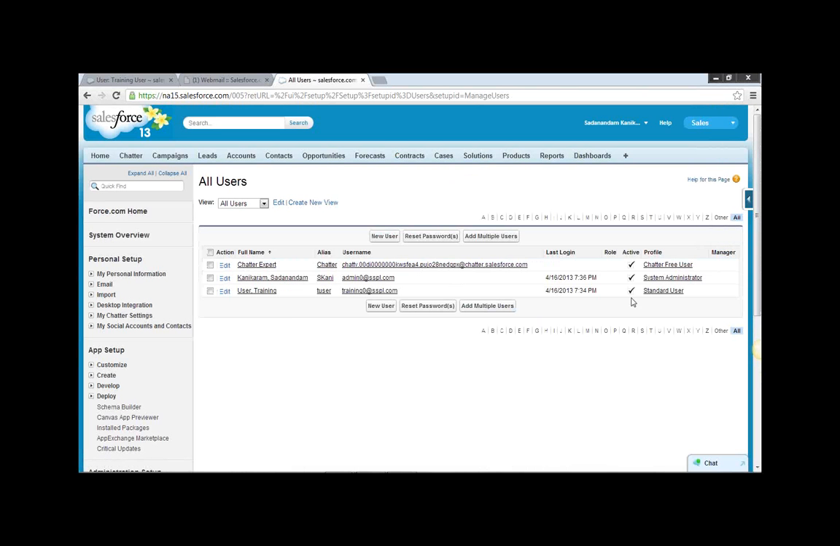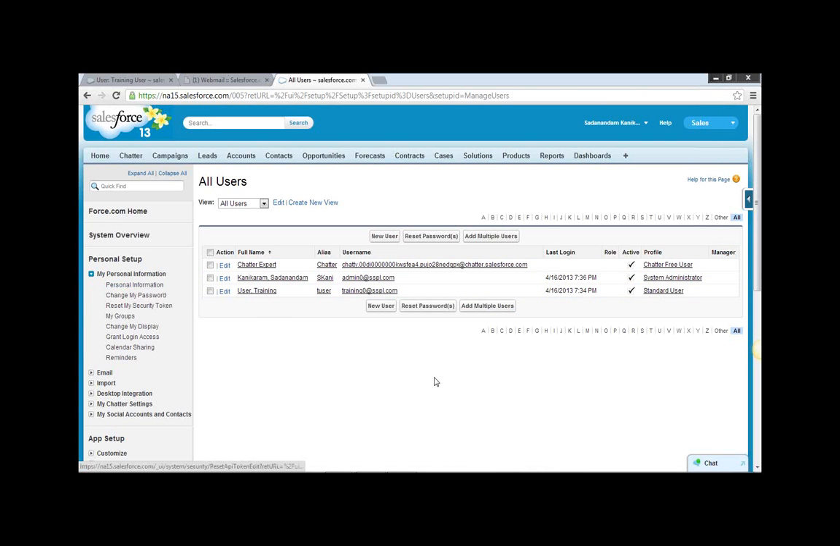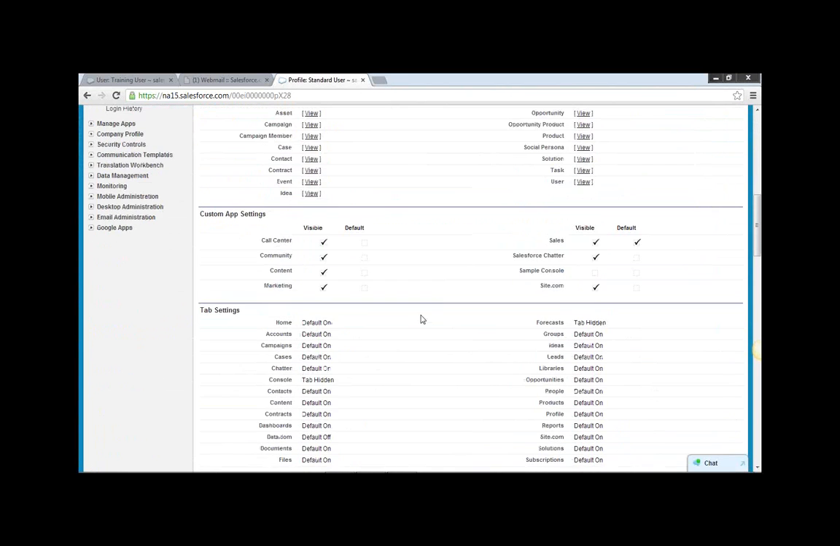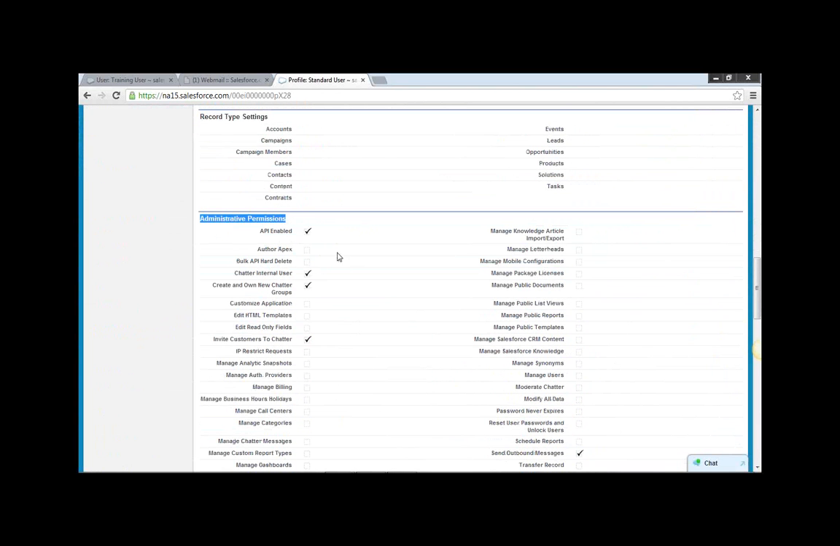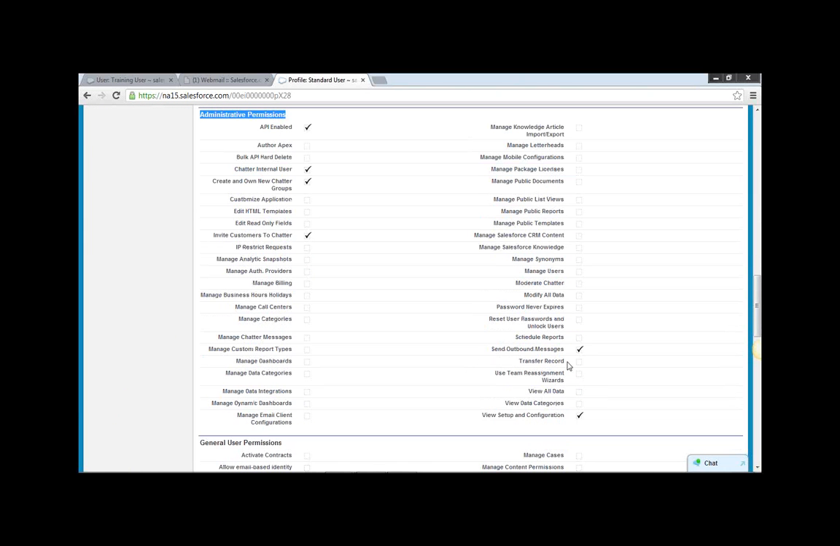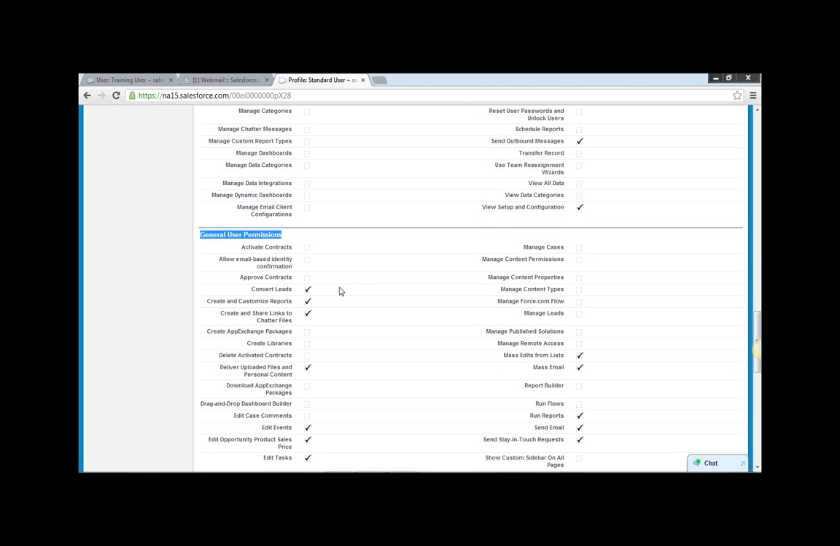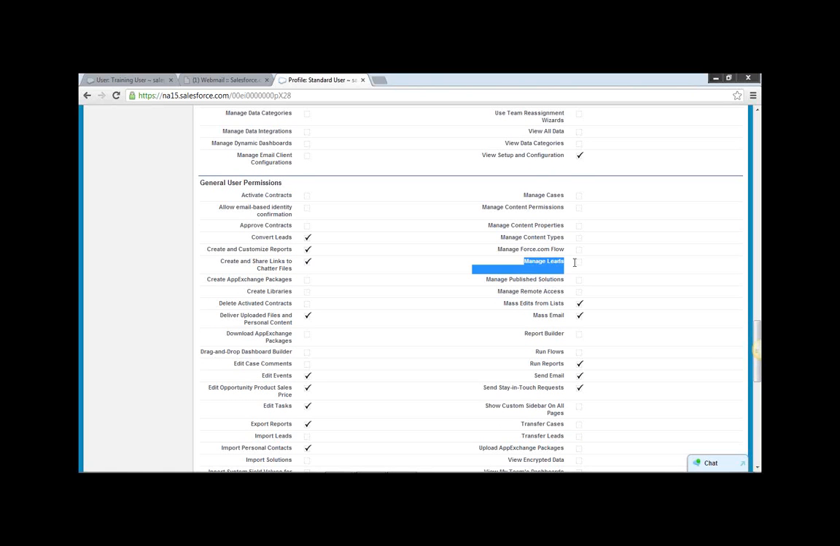Now, with the standard user, I would have to log in as a standard user to know. But before that, let's see what administrative permissions the standard user has. He cannot do many of the things here. He can only send out outbound messages, or set up configuration. Under the general user permissions you can convert leads, but you cannot activate contracts, you cannot manage users, and also you cannot manage leads.